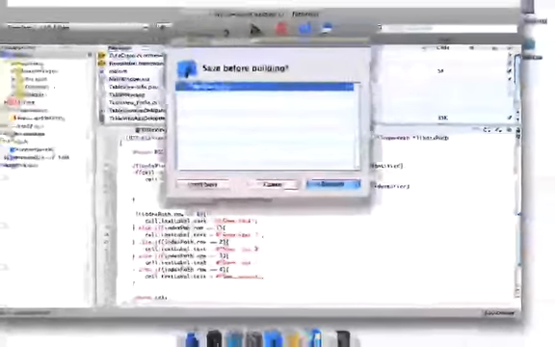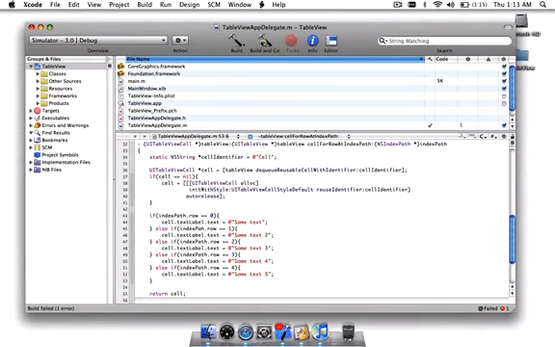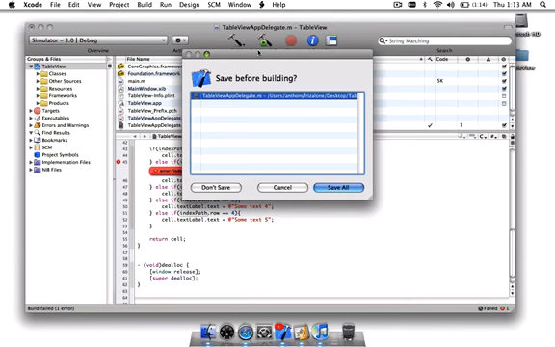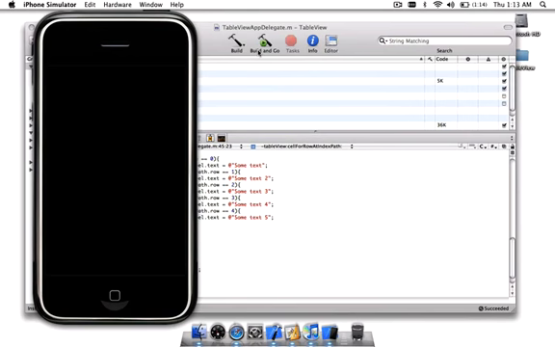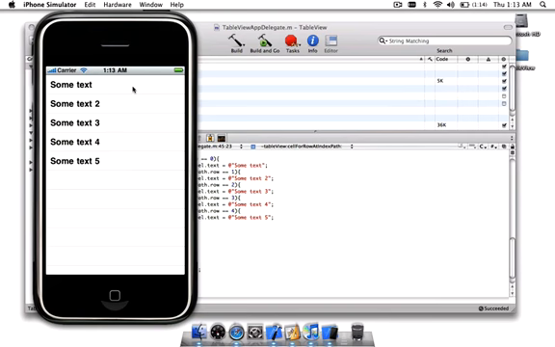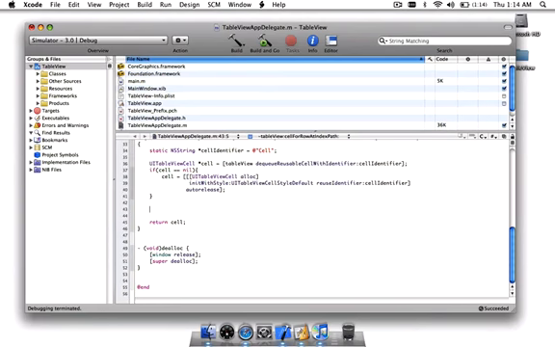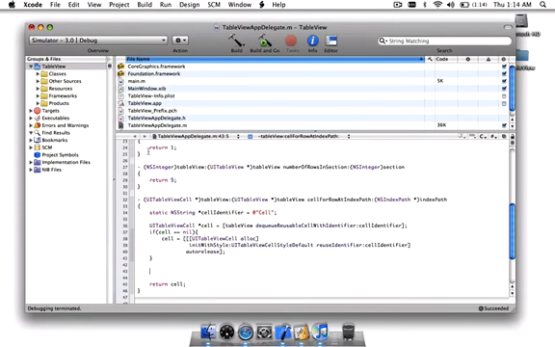So now if we launch our application, typo. Okay, now if we launch the application, each row has different text. So when you're dealing with large amounts of data, you can imagine that you're not going to want to have to call to 1,000 else if statements.